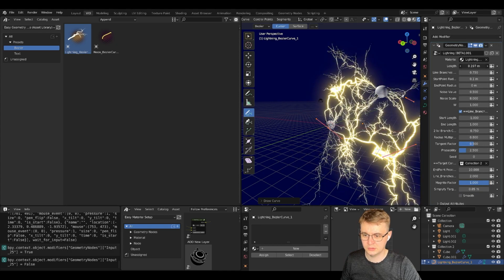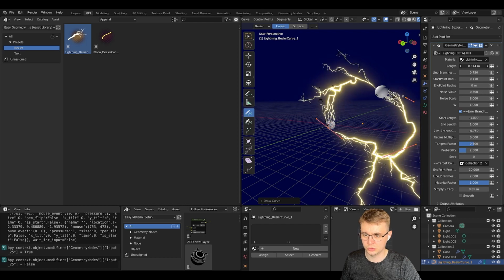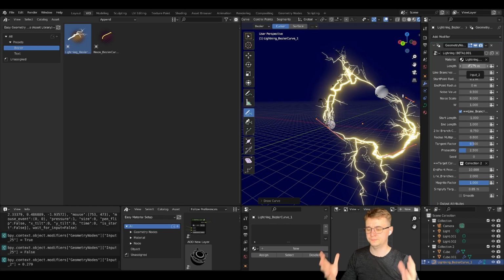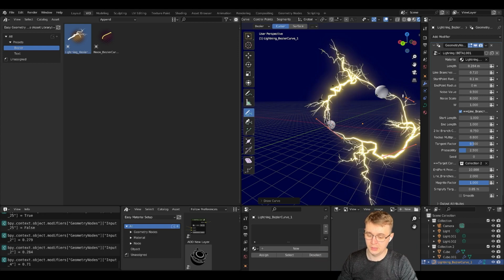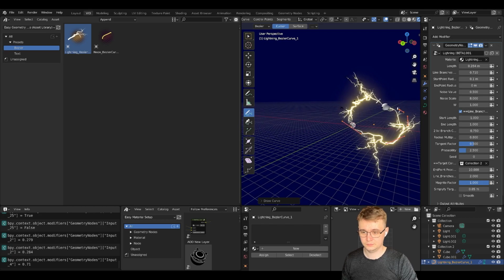Length controls how much lightning branches. I won't show you all the settings now. Just experiment with this. Okay.